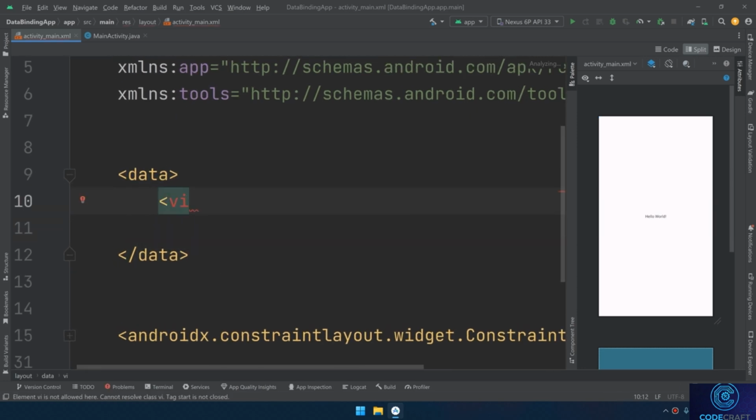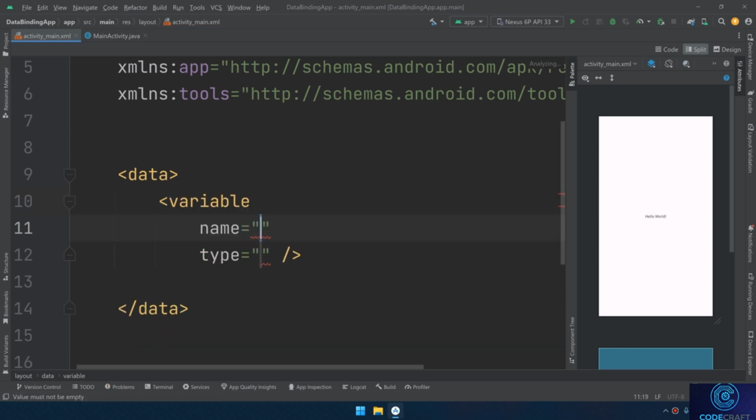I'll use variable, and you can see we have two attributes, the name and type. The variable element is used within the data element to declare variables that will hold data you want to bind to your layout. These variables are typically instances of classes or view models that provide the data for your user interface. Place the variable elements within the data element. Declare a name for a variable using the name attribute. For example, person. And here I need to specify the type of the data using the type attribute. This is a very important step.